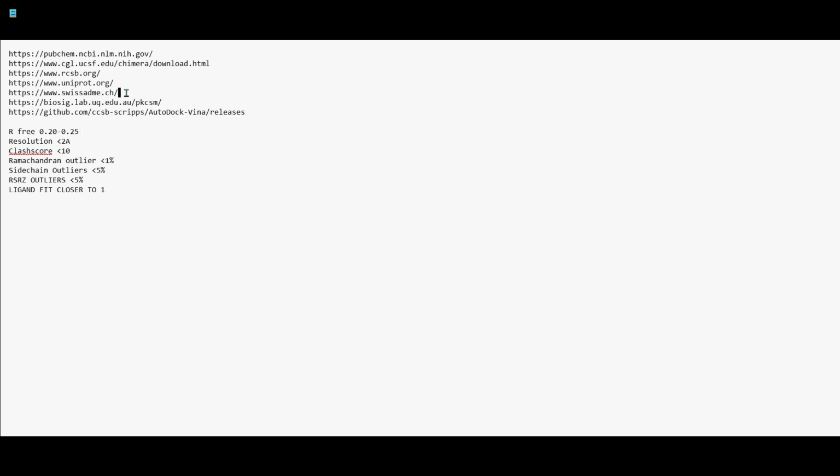And this is a link for SwissADME. We will be using this link to get the SwissADME platform to screen the drug-likeness nature of a compound molecule or any other drug molecule. This is the link for pkCSM. We will be analyzing the broader ADMET parameters of any kind of drug or compound molecule using pkCSM. This is for Protein Data Bank, and this is for UniProt. Both of them are protein databases. And this is for PubChem.